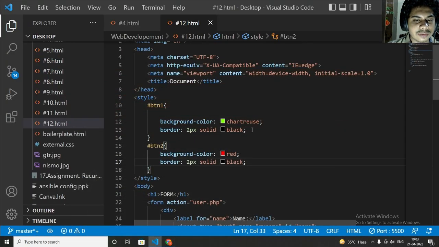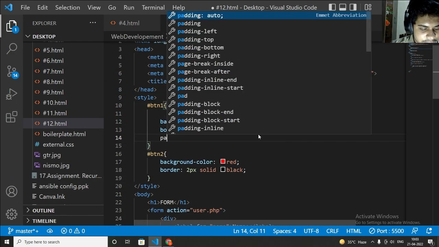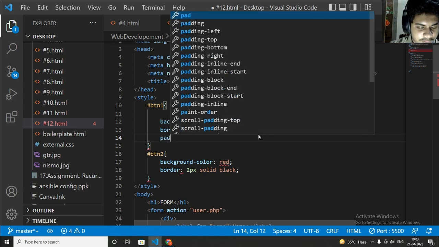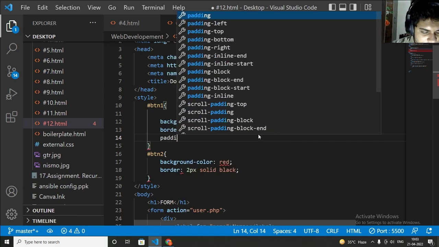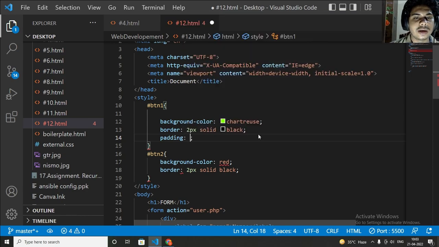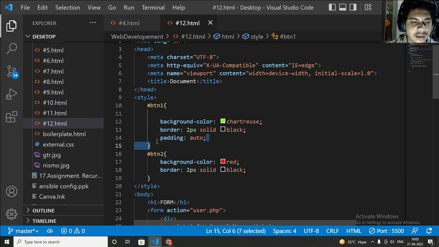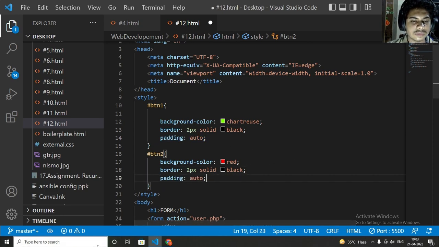So let me add padding also, because padding plays a very vital role in CSS. Padding, let me do auto. Let me save. Now again I'm adding padding in this one also. I think this is pretty much good. Let me save.